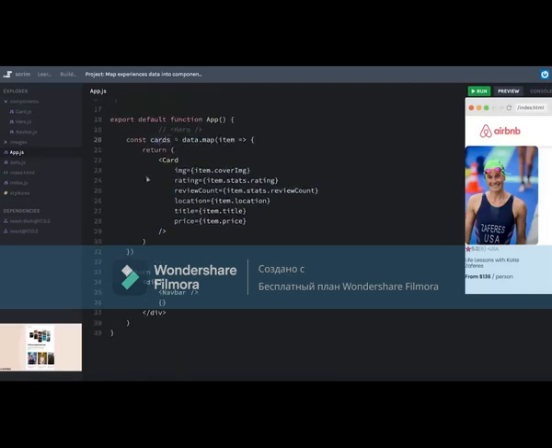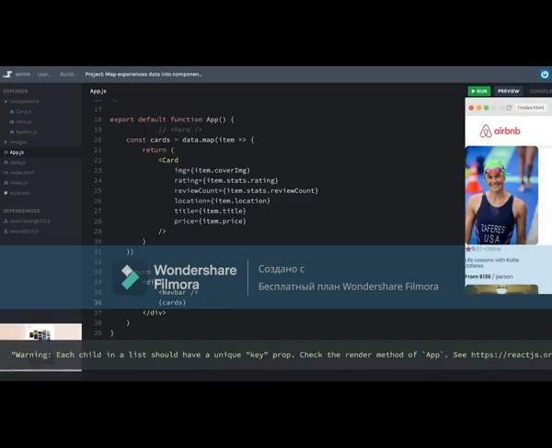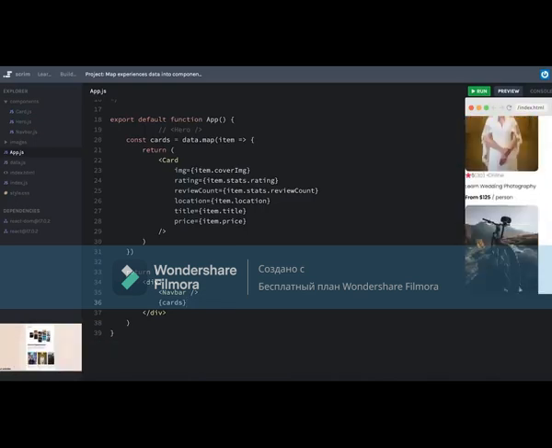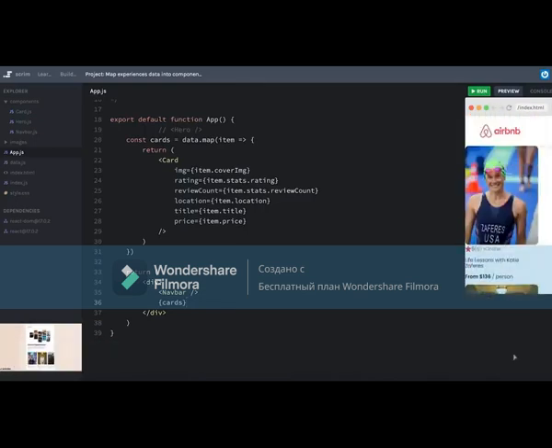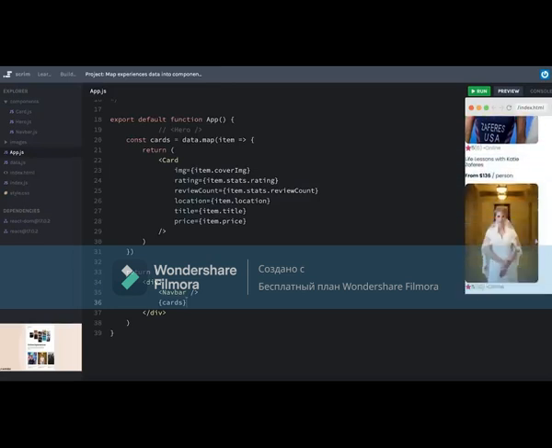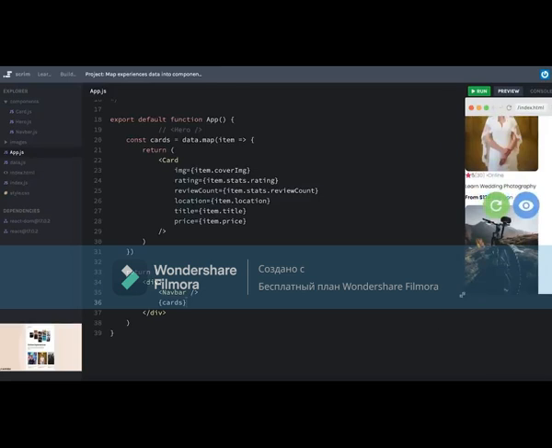My array of JSX elements is still considered JavaScript, so I'm going to put that in curly brackets, say cards, hit save, and look at that. We're getting all of our experiences showing up. Of course, again, they're vertically stacked. Each one has its own unique data being displayed, and awesome.